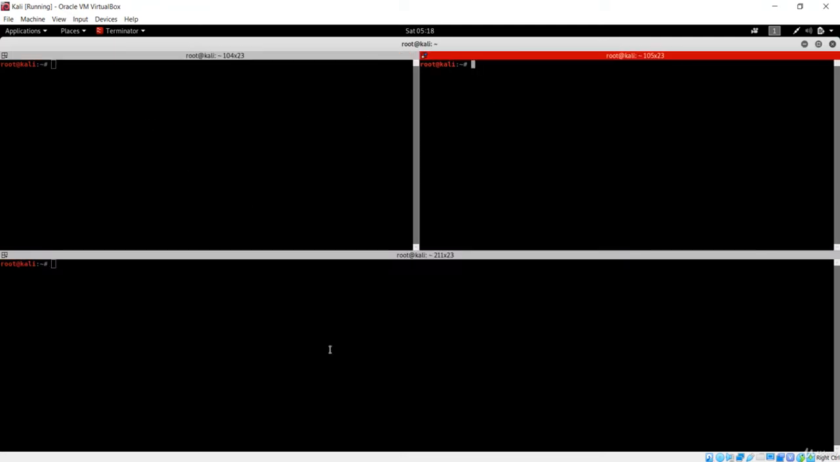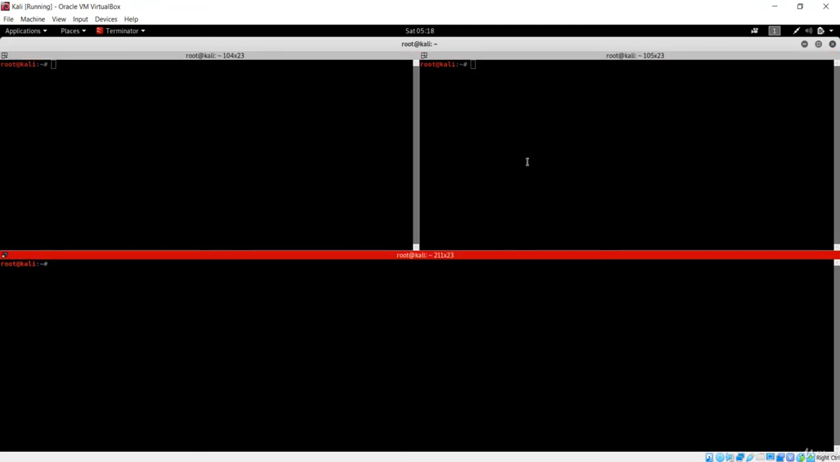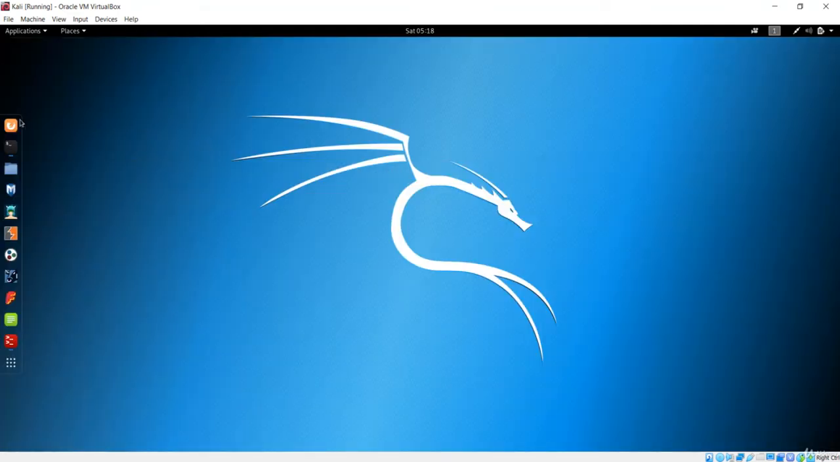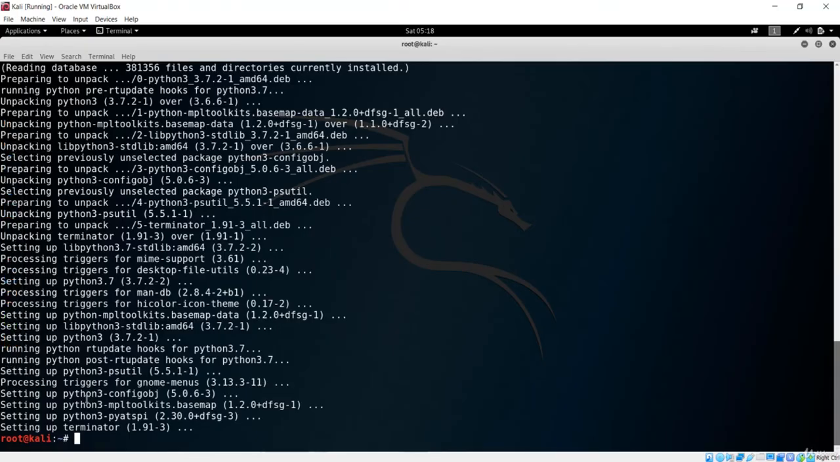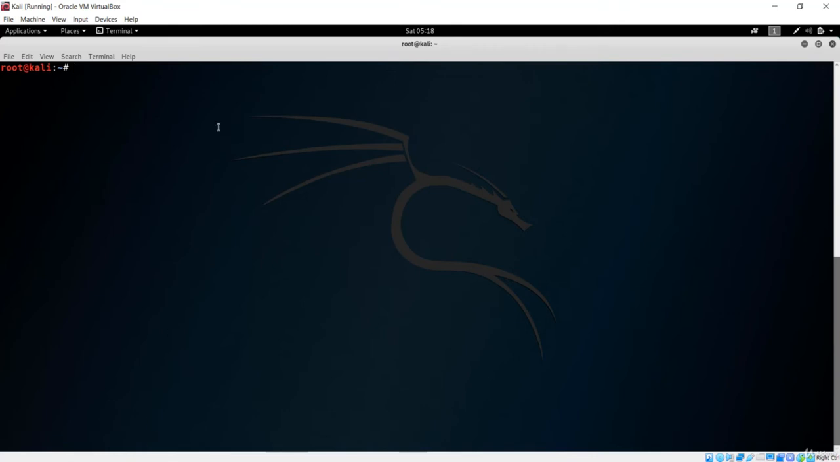You can do multiple operations now in the same terminal over here, instead of just opening a new terminal again and again. So this is one of the features of the Terminator. We'll now do many tasks in that Terminator.